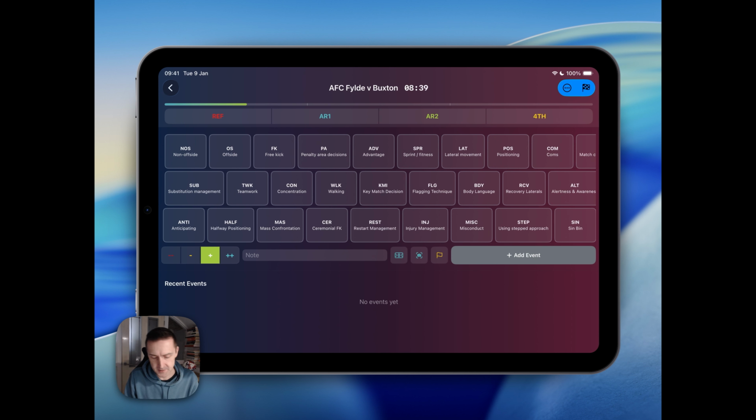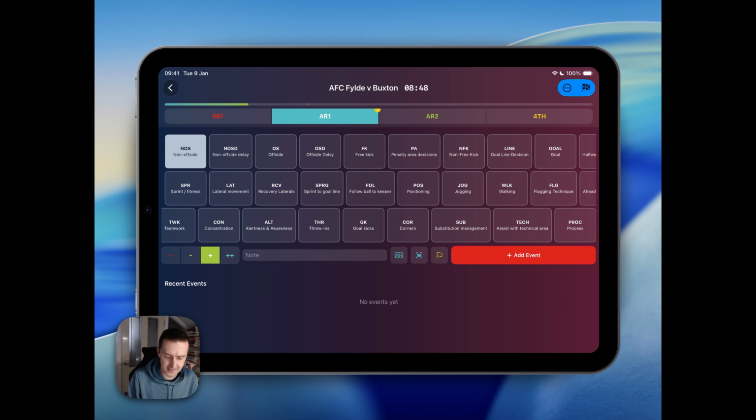But essentially what happens is you tap. So for instance, I'm an assistant referee coach at step 2 in England. Let's say that assistant referee 1 has made a non-offside decision. I would tap AR1, I would tap non-offside. And the point here is that the timestamp of when I initially tapped AR and non-offside is then remembered. So if I need to write something, it will log that as, I think, probably 8 minutes 50 or whatever that is.